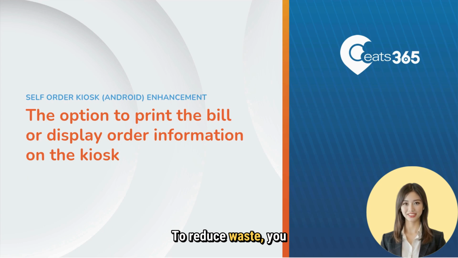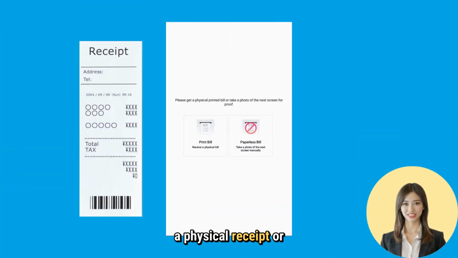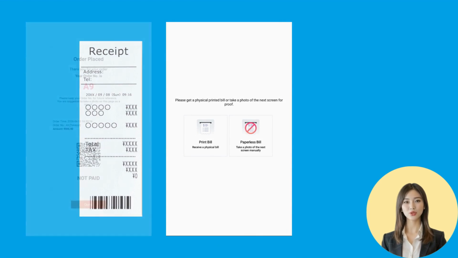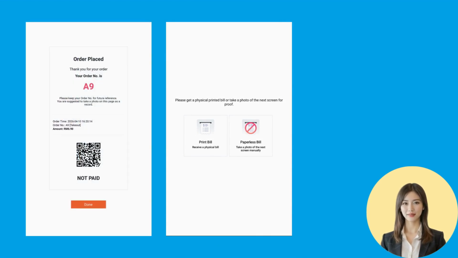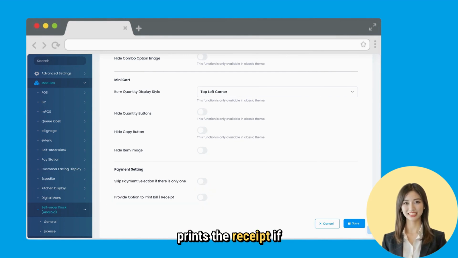And our last Android kiosk enhancement. To reduce waste, you can now allow customers to choose between printing a physical receipt or just displaying the order information on the kiosk screen. This configuration is also located in the kiosk's template settings. Simply enable the Provide option to print bill or receipt function under Payment Setting. If this setting is disabled, the kiosk automatically prints the receipt if a printer is connected.